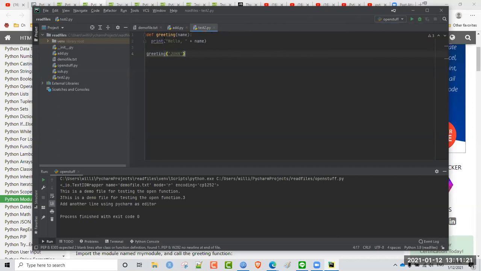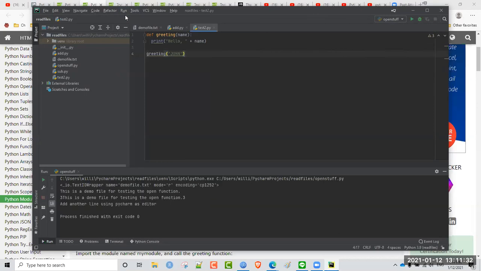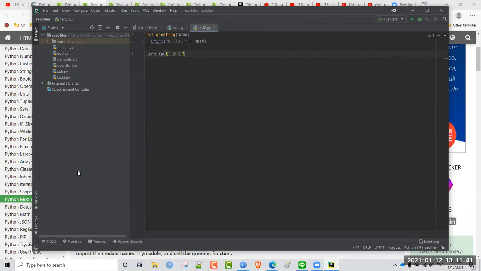Why doesn't this work? I want to go to run open stuff. Why is it doing that? Well, I'm not quite sure. Why is it defaulting to this open stuff? Save open stuff. Open stuff. Why is that happening? Maybe I have to click here?